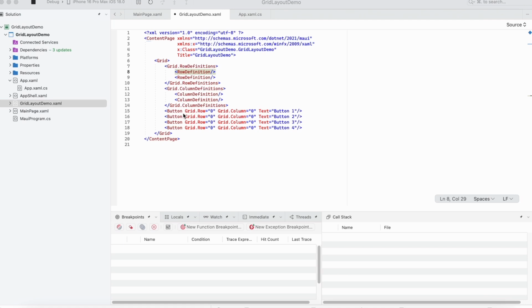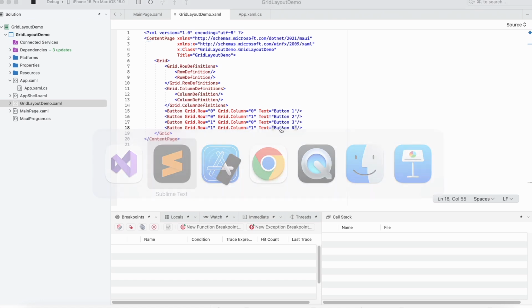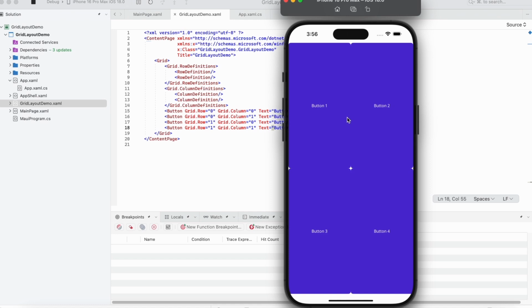So now we will be making use of these positions and placing our buttons accordingly. For our button 1, let us set row equal to 0 and column equal to 0. Similarly, button 2 in row 0, column 1, button 3 in row 1, column 0, and button 4 in row 1, column 1. Now let's save it and run it again. Now you can see we have four buttons being displayed in a matrix-like structure.